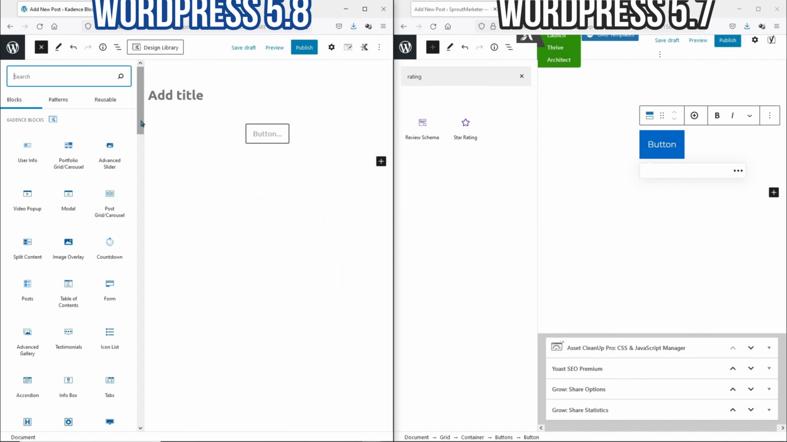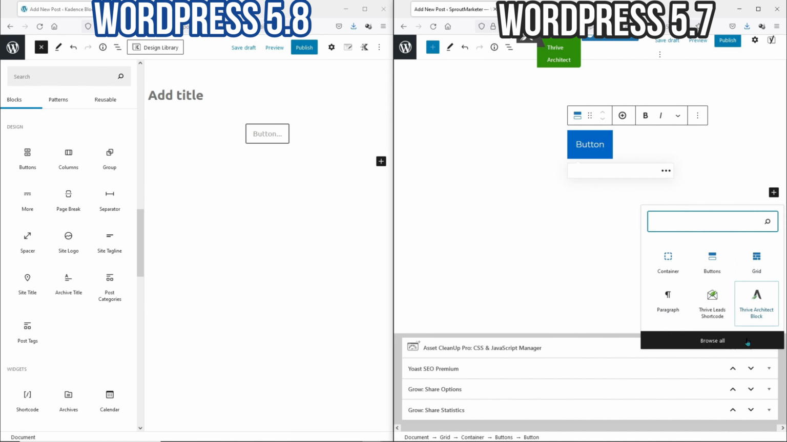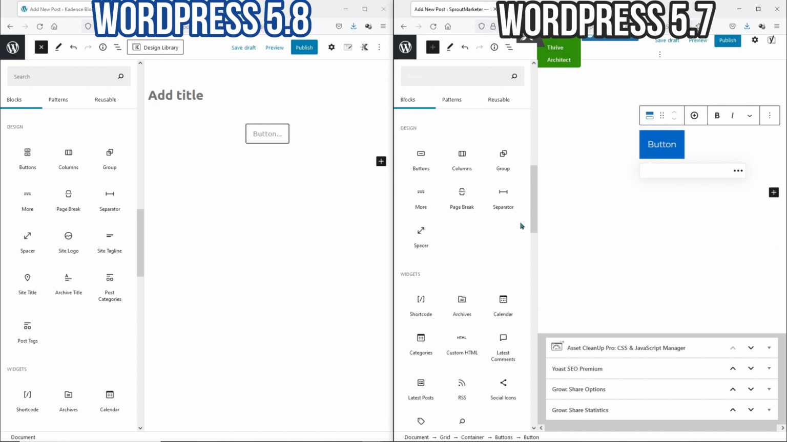Next, the new WordPress 5.8 has added more Gutenberg blocks in the native WordPress editor. If you compare 5.8 with 5.7, you can see that they have added the site logo, the site tagline, site title, archive title, post categories, post tags. These are all the features that you usually see in the WordPress theme customizer.